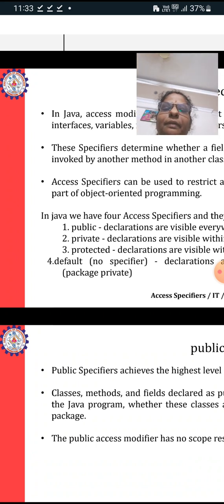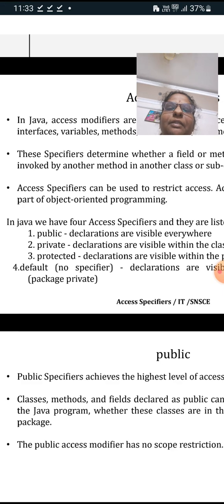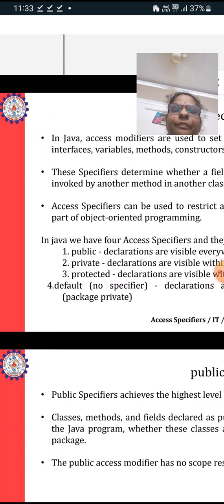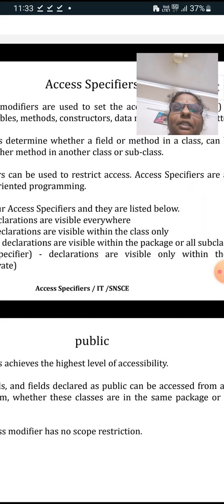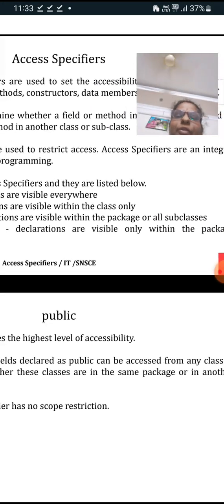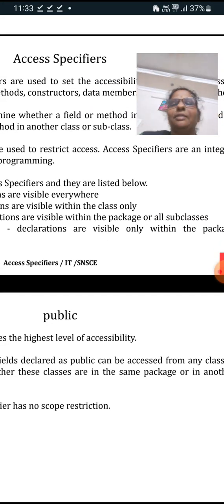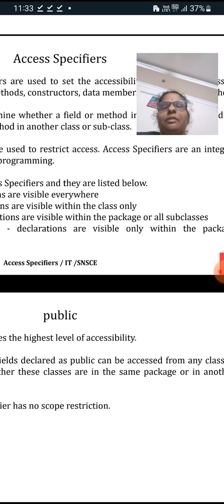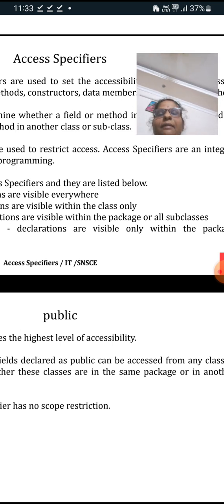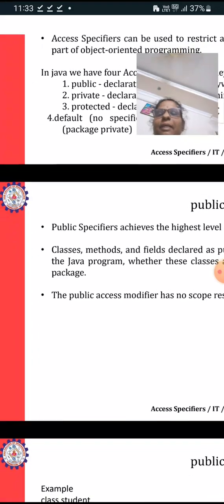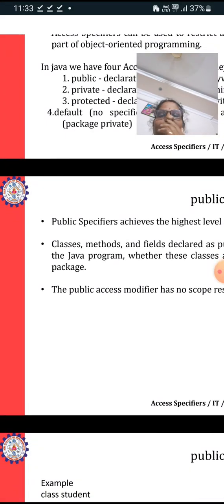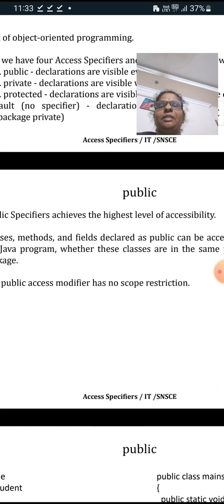So public, private, protected. Public is declared as visible everywhere. Protected declarations are visible within the class, the package, and all subclasses. Default declarations are visible only within the package.